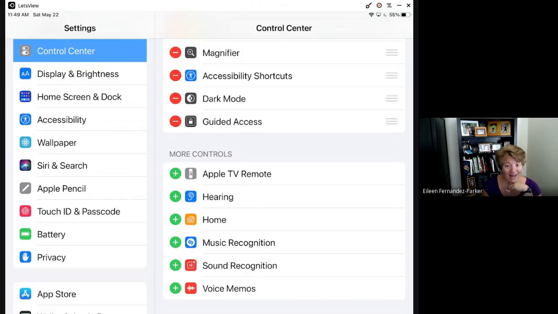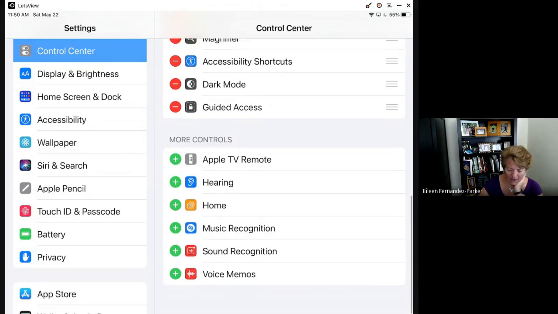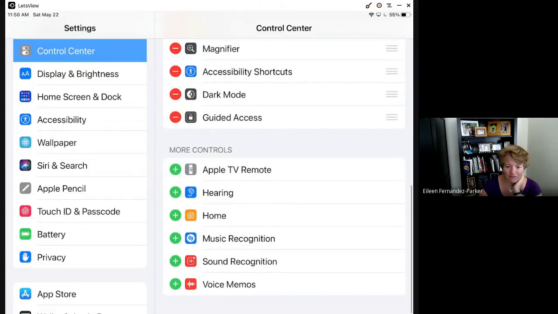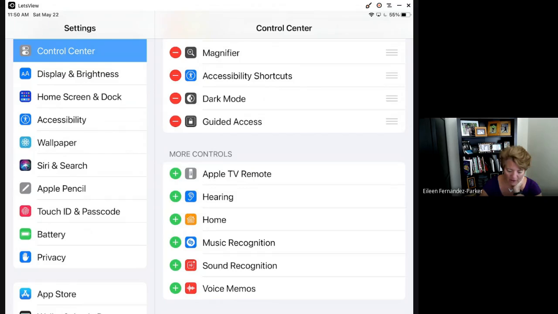Okay. Now, guided access is super powerful because guided access locks the student into a specific app. So if they're supposed to be doing one thing and you're kind of wondering if they really are, you can click the guided access and they won't be able to go anywhere but in that one app. All right. There are more controls here. So if you have Apple TV at home, you would be able to link to it there. There are some hearing accessibility controls that you can add there. If you have Apple Home, you could connect it, and then there is music recognition, sound recognition, and voice memos.